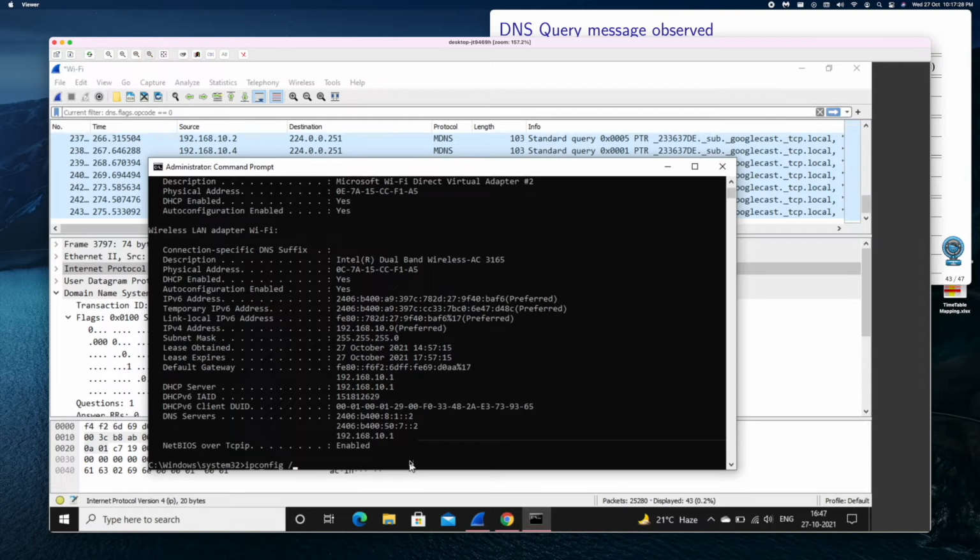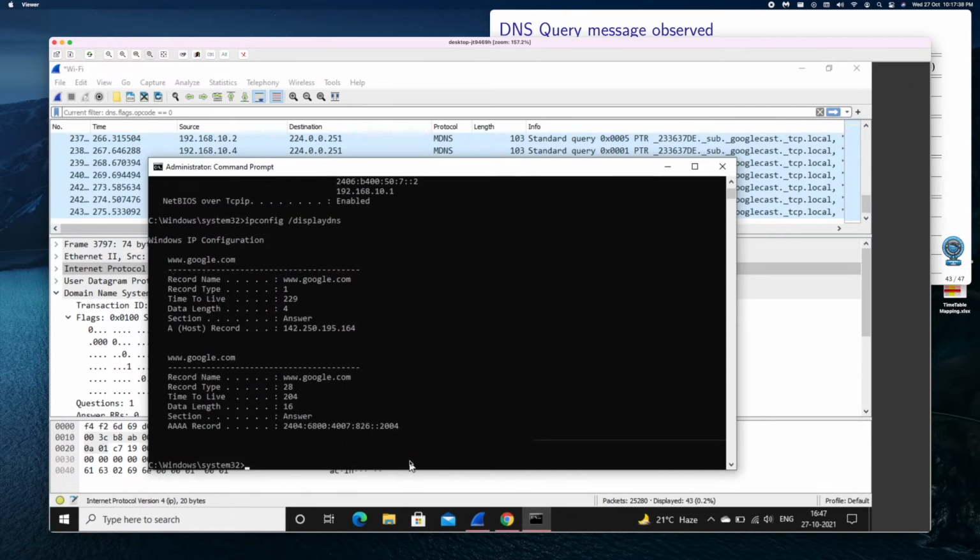So to see the DNS entries in the memory, the command is ipconfig /displaydns. Hit enter. Yes, we can see that there are some entries already present in our laptop. For example, it has found out that Google's IP address is this. Likewise, Google also has an IPv6 address.